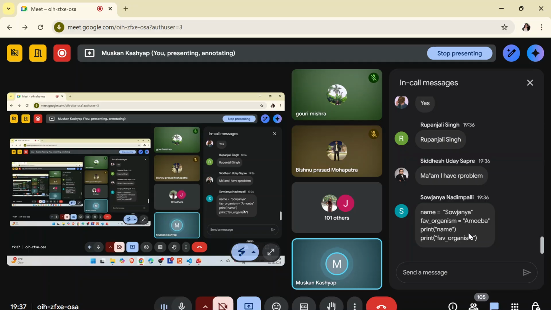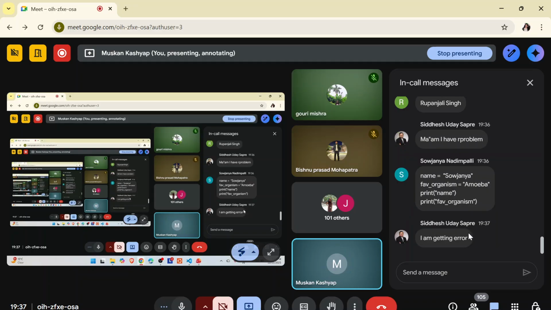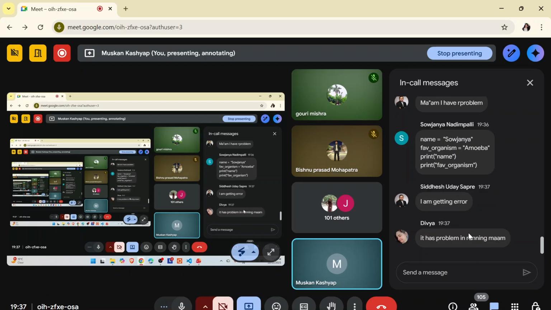Siddhesh, what is the problem? You can type. Siddhesh, you can share your screen. Or you can share the screenshot in group. I will just check it. Send your screenshot in the group. Divya, share screenshot.